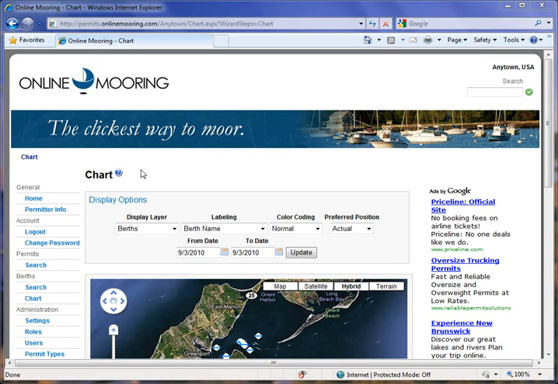Near the top of the chart page is a display options section where you can control what will appear on the chart and how the items on the chart will appear.